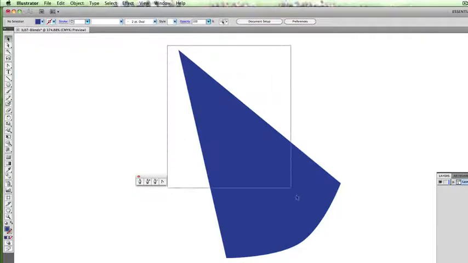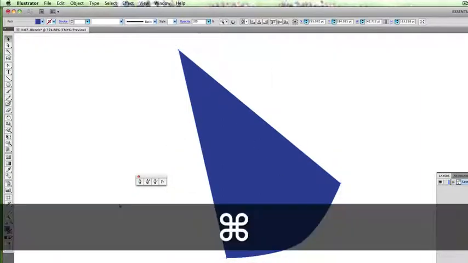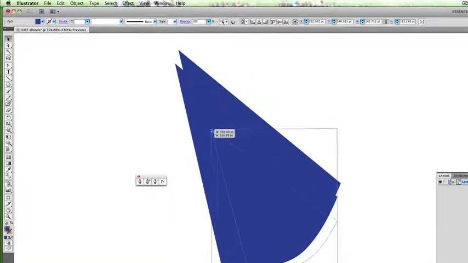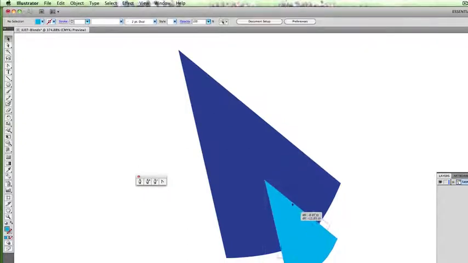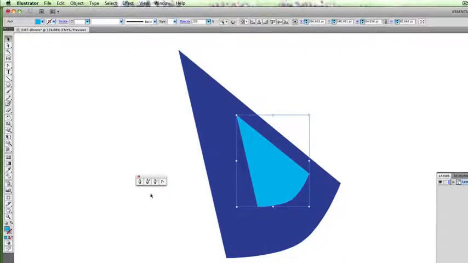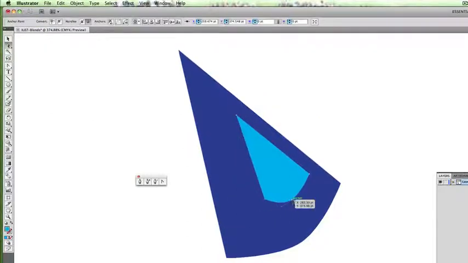Going back to my selection tool, I'm going to select all of that. Command C to copy it. Command V to paste it. I'm going to shrink that down, change the color to a light blue, and move that into this cone. Once again, I want to grab my direct select and reshape it just a little bit. I kind of have in mind what I want this to do. I'm going to have this kind of flare out.